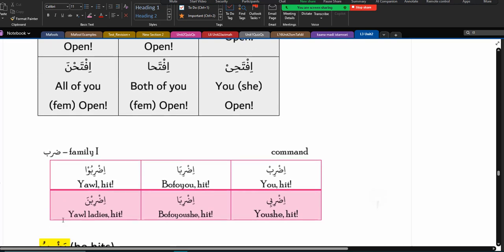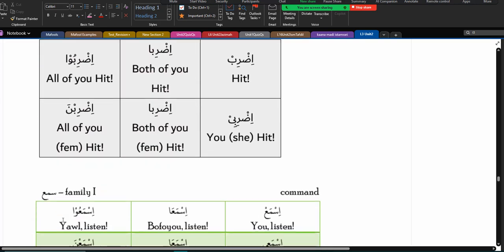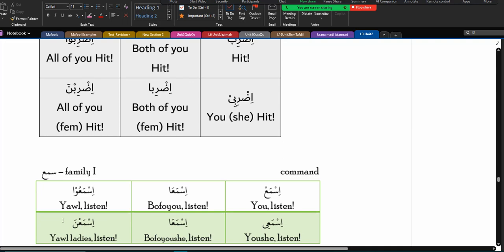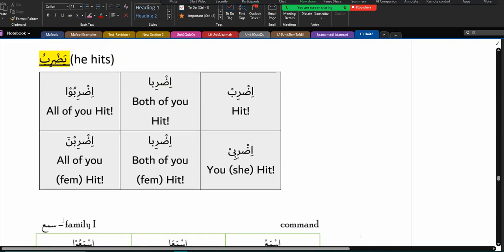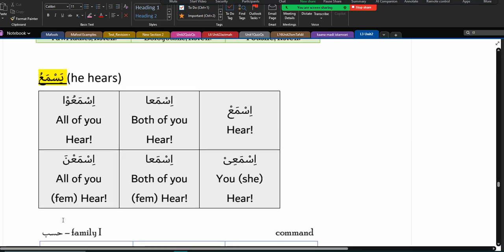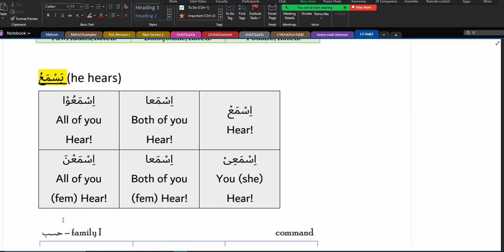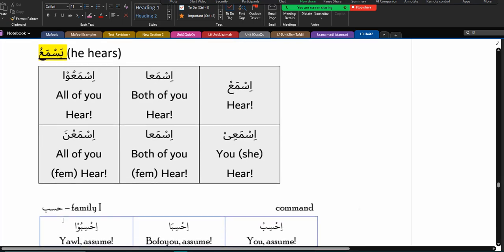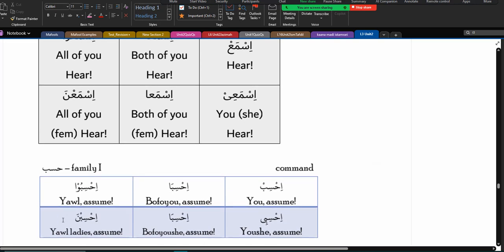Very good. And then we have sami'a yasma'u. We already did. What is the meaning of isma'u? Isma'u, you all men hear. Yes. What is the command for yahsibu? Ihsib. Very good. You assume. Ihsiba, both of you assume. Ihsibu, you all assume. And then ihsibi for the female, ihsibna.